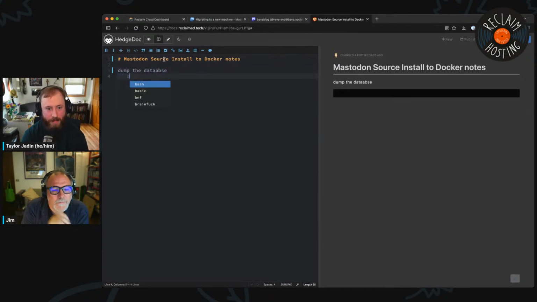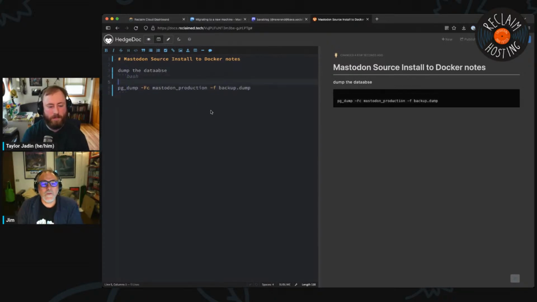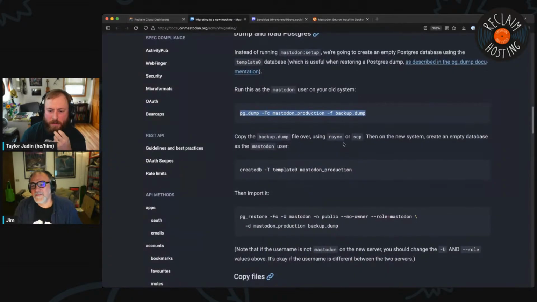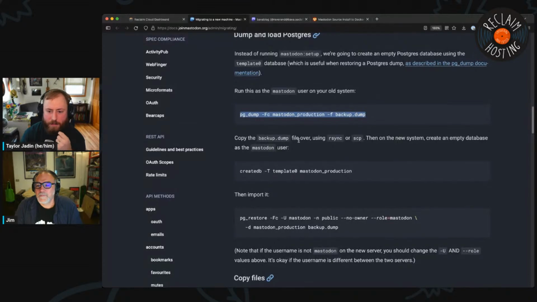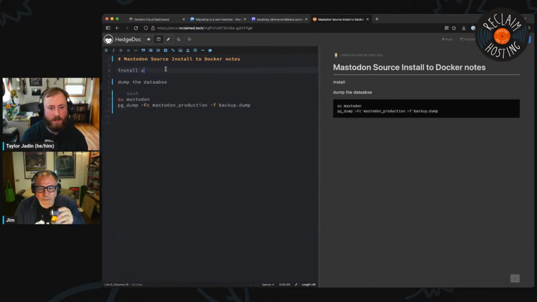I'm going to start making notes here about what we've done and when. Oh, are you using HedgeDoc? I am using HedgeDoc, yes. So we'll use that as a spot for what we've done step by step. Step by step is first, install a new Mastodon server using the installer.